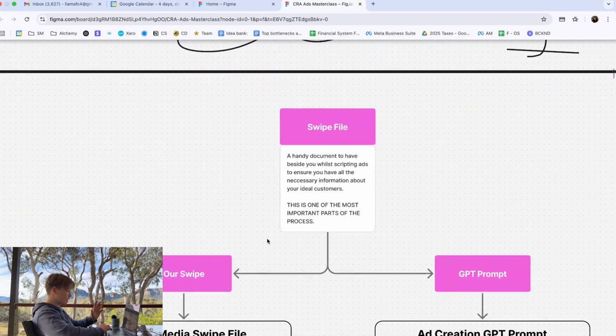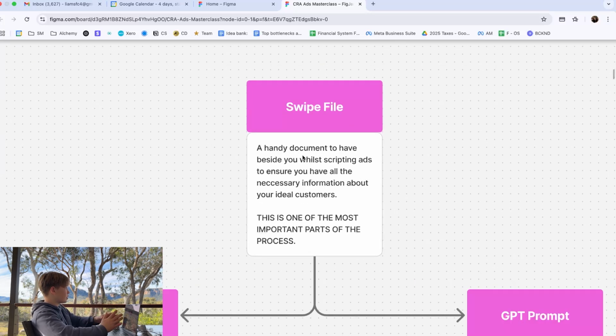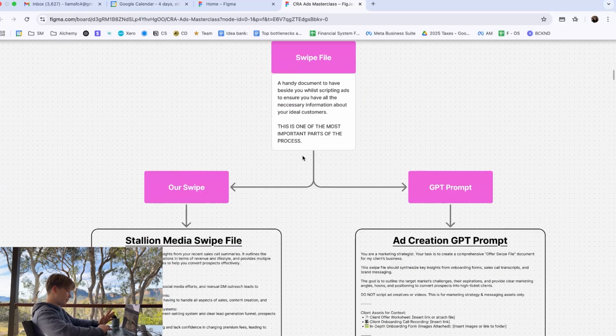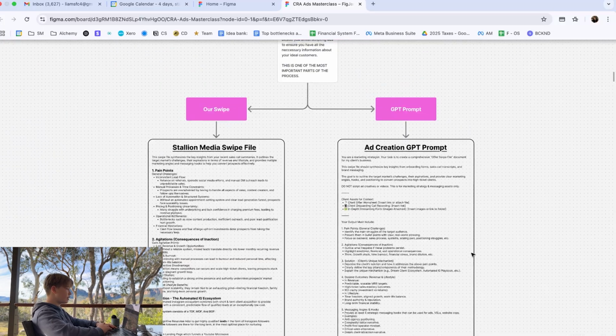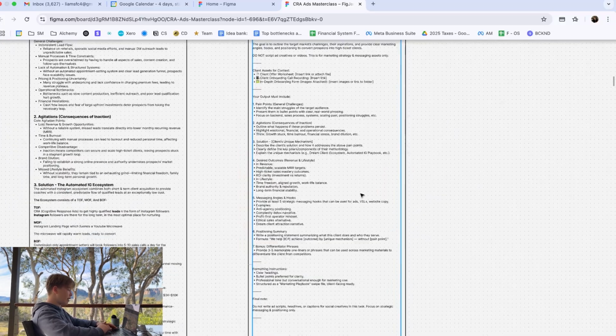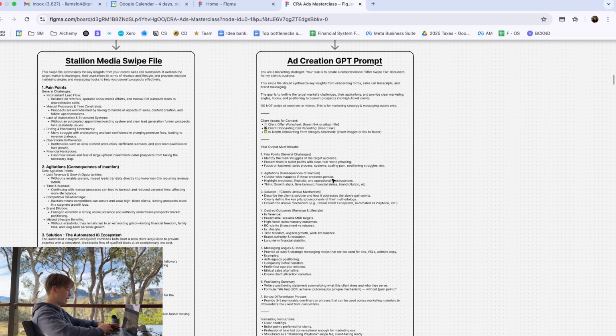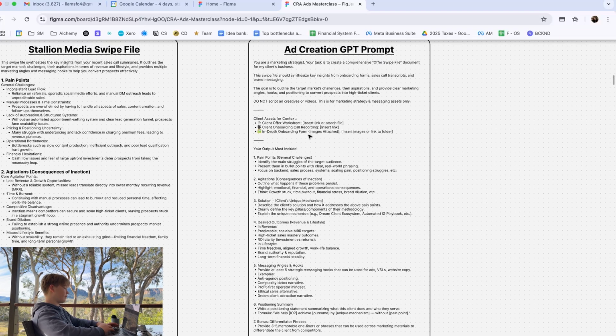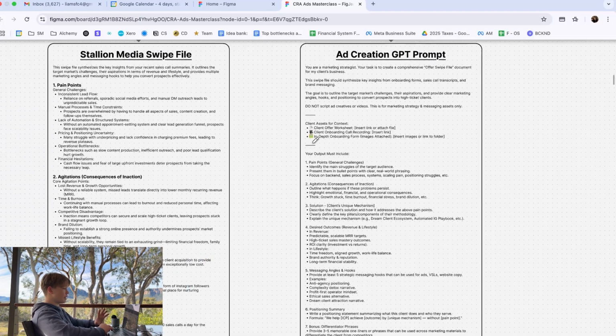Now I want to talk to you about a swipe file, which is just a document to have beside you while scripting ads, and it literally breaks down your entire ICP. Now, I want to just give you this, so it's a ChatGPT prompt right here. Feel free to take a screenshot of this and use it, because it's very simple, and it gives you the document with everything you need.